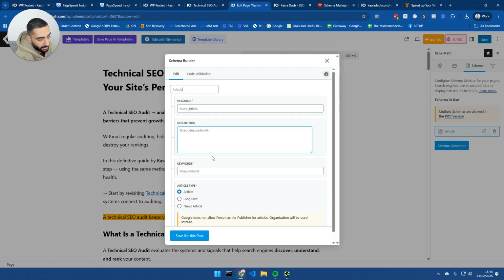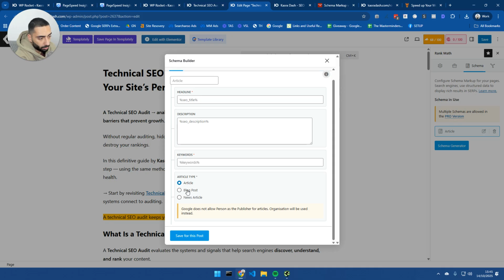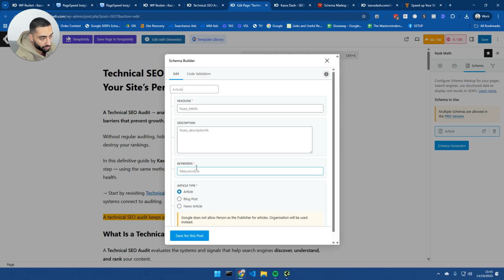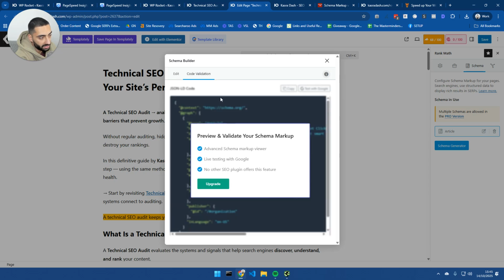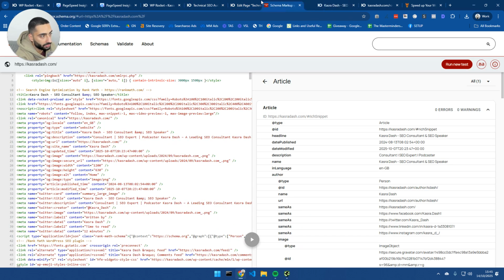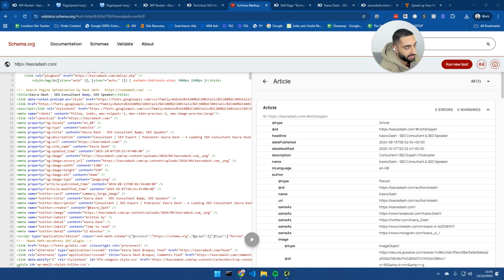So if you wanted article, if you wanted a news type, if you wanted to change it to blog post, you can change all of that within here. It also allows you to validate your schema if you do have Rank Math Pro as well. If you don't have Rank Math Pro, you can obviously just use the schema validation tool, and that'll tell you if there are any issues.